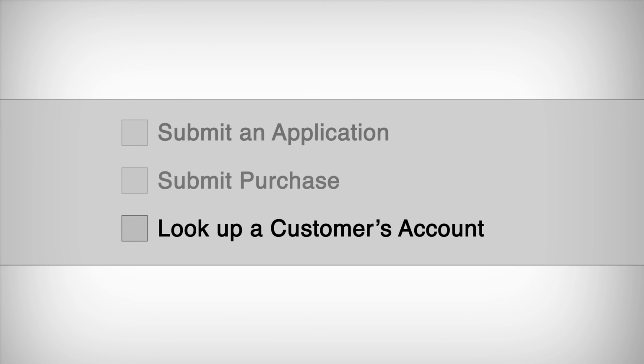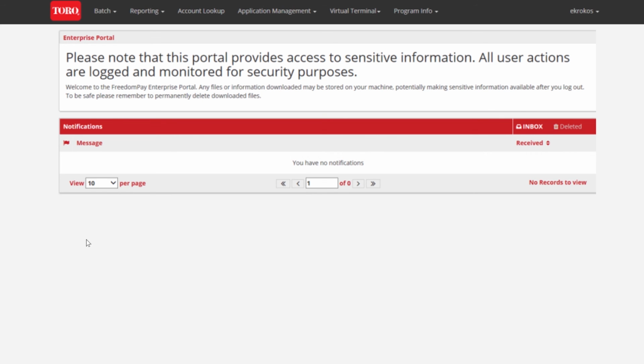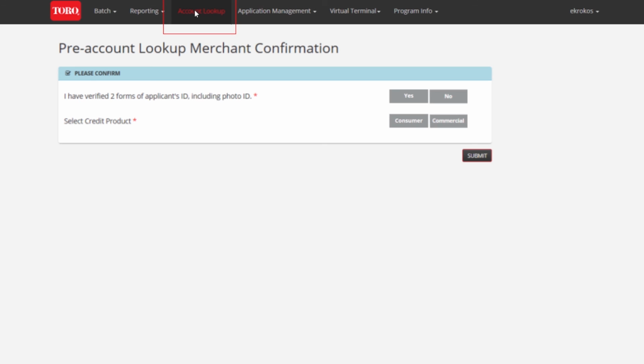Finally, let's talk about looking up a customer's account if you need to access the customer's available line of credit or tier assignment. This process begins the same way as processing a sale from the Account Lookup tab. Click the Account Lookup tab. A verification screen will pop up to ensure the customer has provided 2 forms of ID before moving on. Select whether the customer has a consumer or commercial credit account, then click Submit.